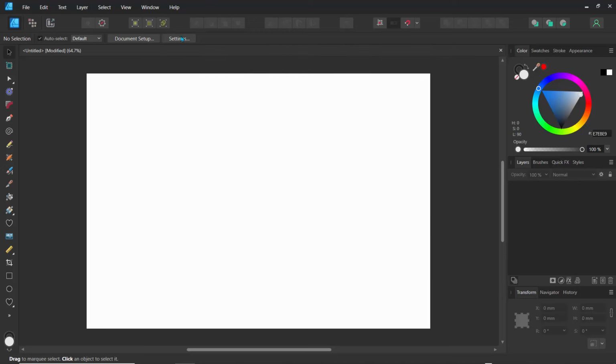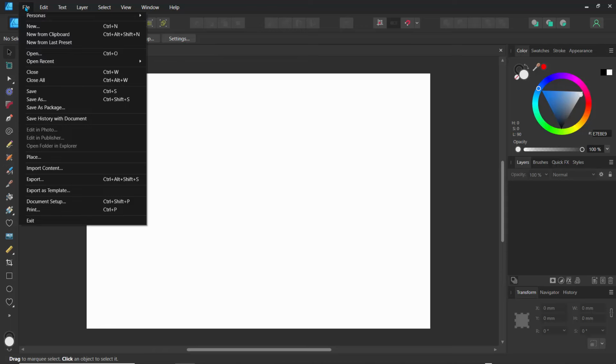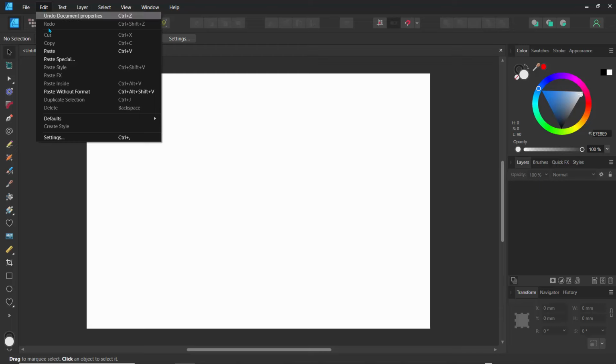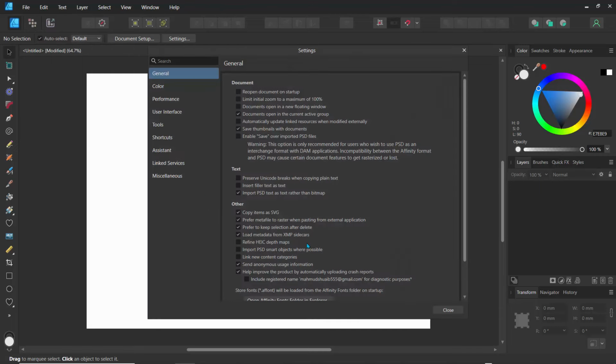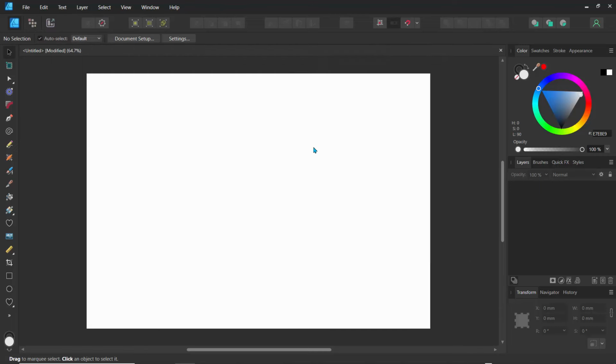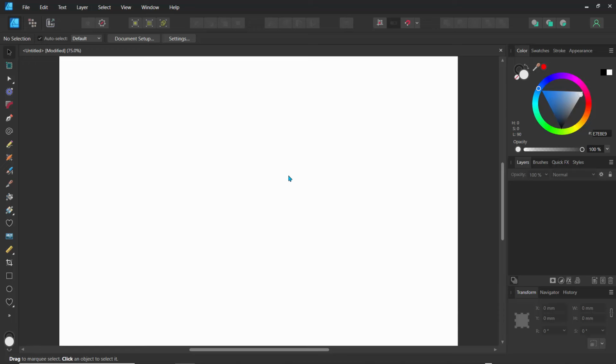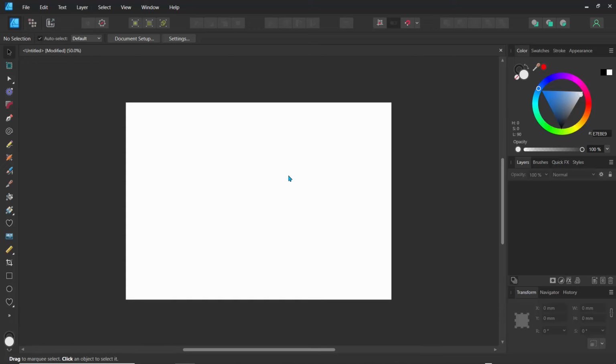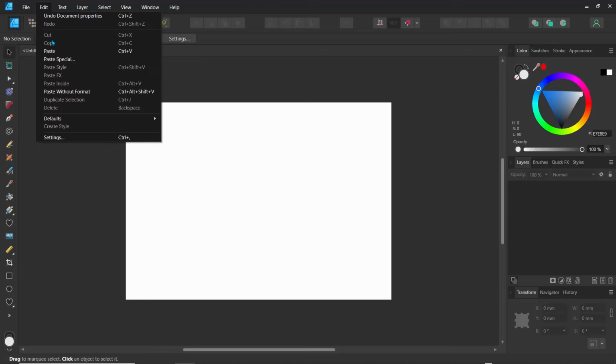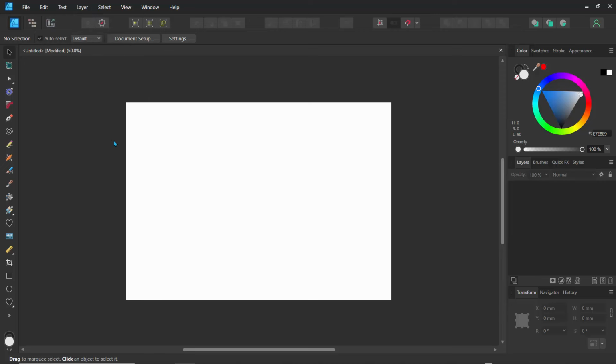And apart from going to the settings button, you can go to edit and you can go to settings, and that's where that setting is going to pop up. I believe there's a control shortcut key for that. And if you go to edit, you'll actually see every shortcut key right here. So it's Control and a comma, and this should open up the settings.